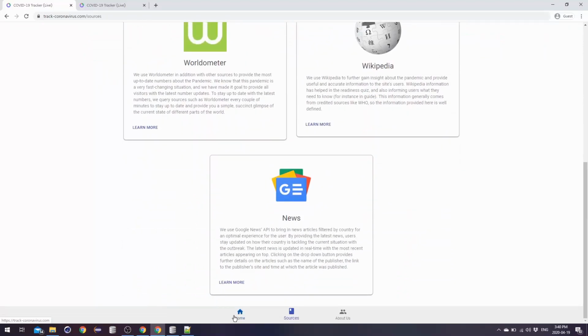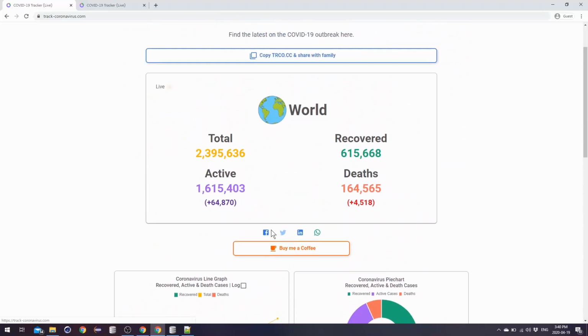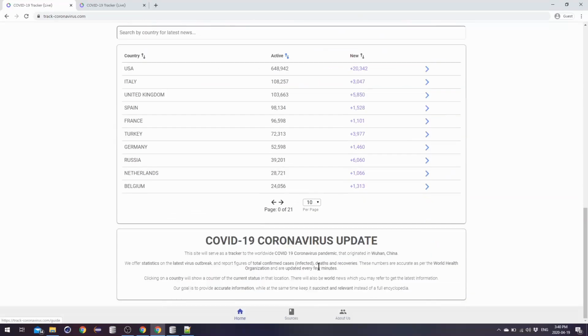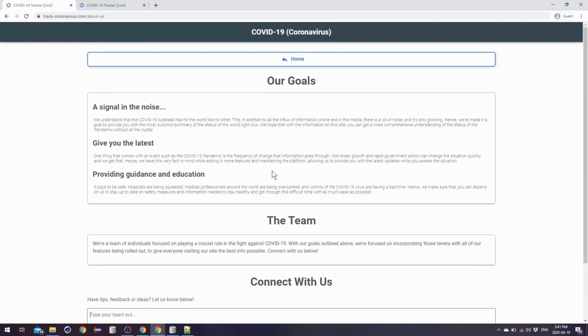If you're interested in sharing the website, we also have many places you can do that. You can do it through any one of these, or you can click the link right over here to copy it. You could also get in touch with us if you need to under the About Us section and enter your message right over here.